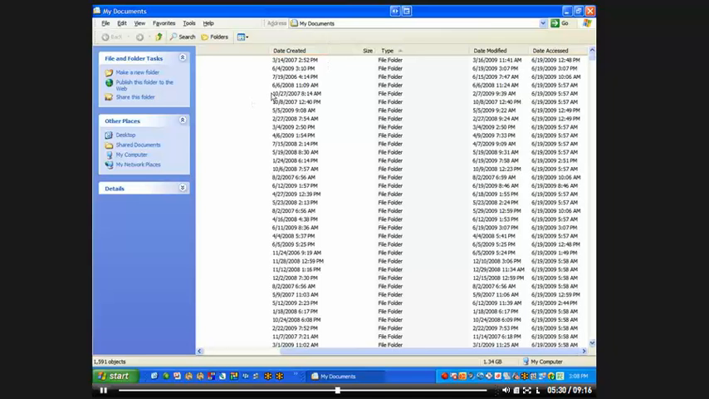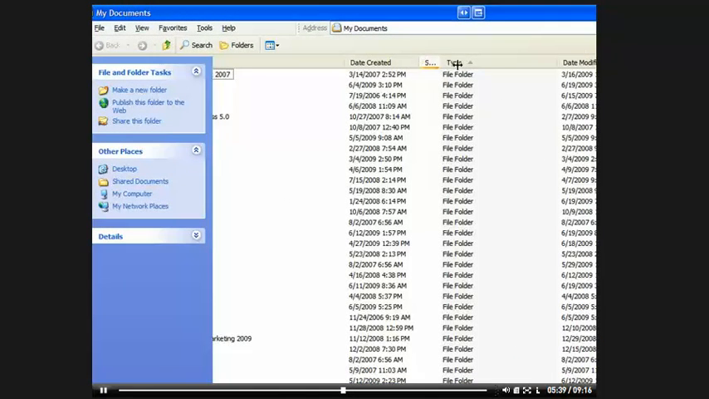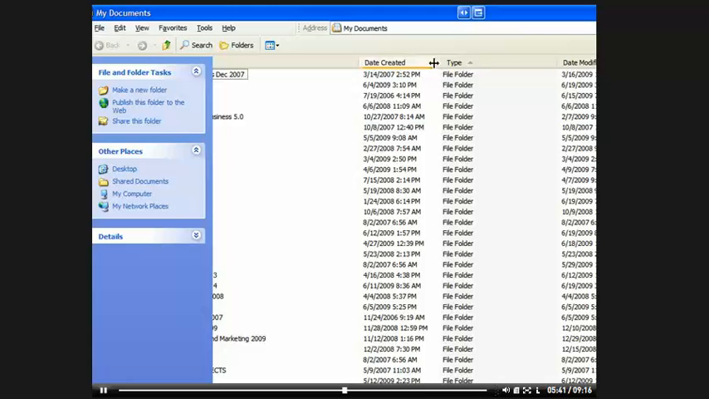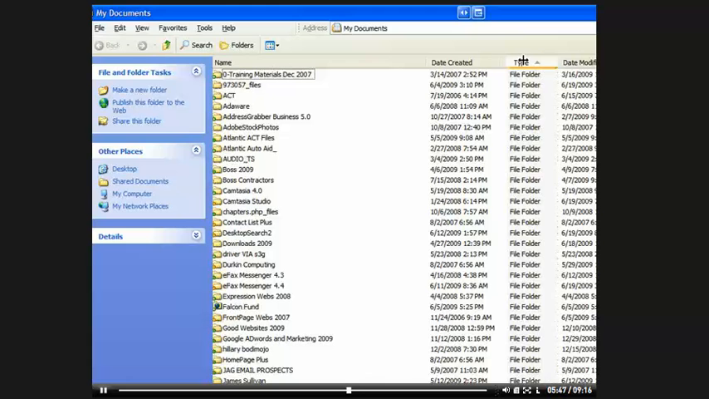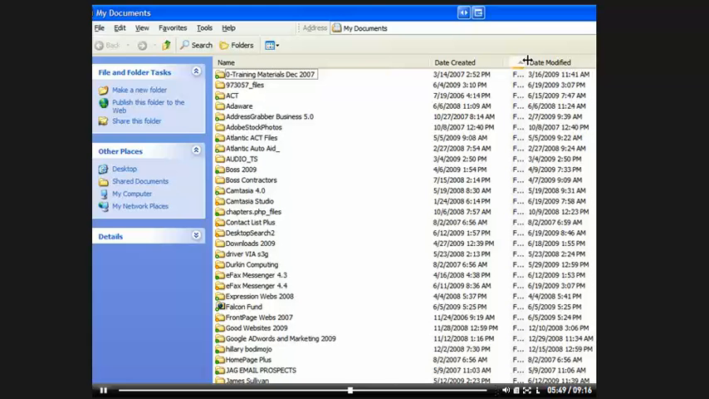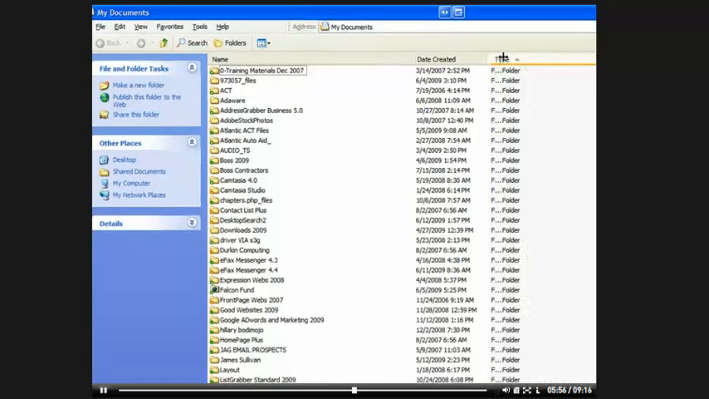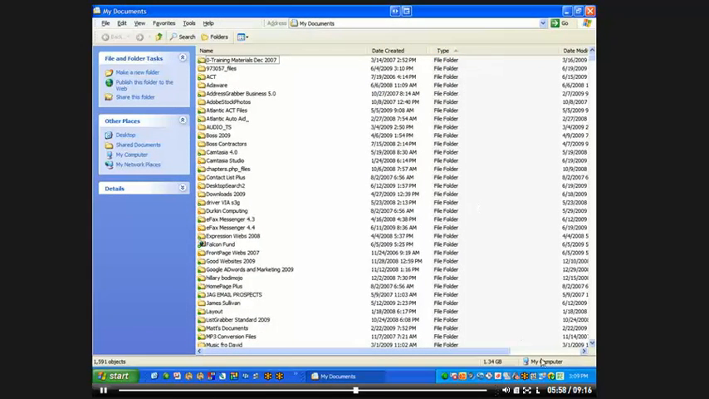When you're in this folder, or any folder for that matter, and you have these headings, I'm just going to resize these headings. The size I'm going to make a little bit smaller, and what I'm doing is putting my pointer on the line right here and dragging to the left. I'm making it a little bit smaller. That time I made it a little bit too small. If you put your pointer on there and get the double-headed arrow and double-click, it will make that column as wide as the widest item there.